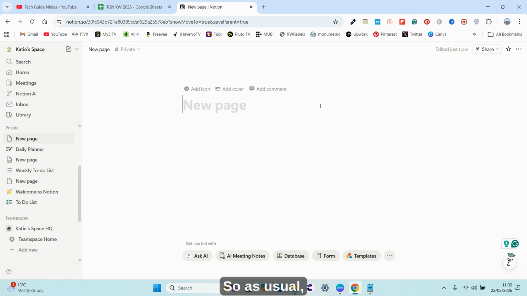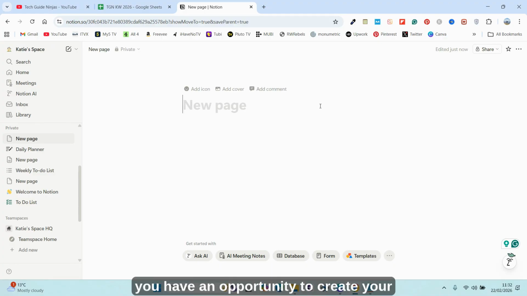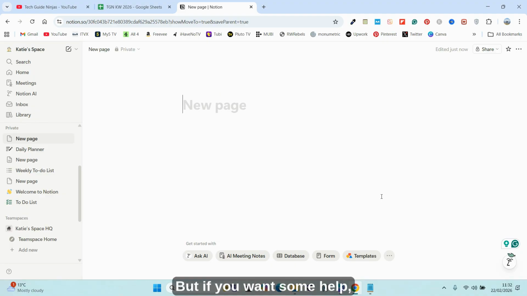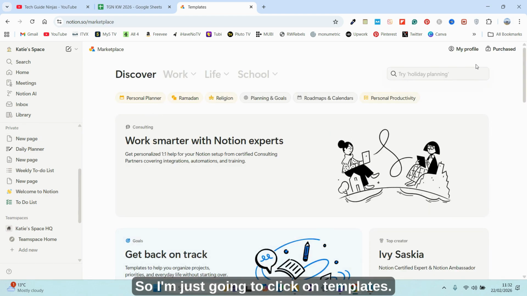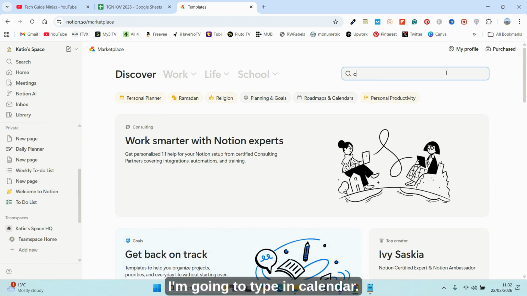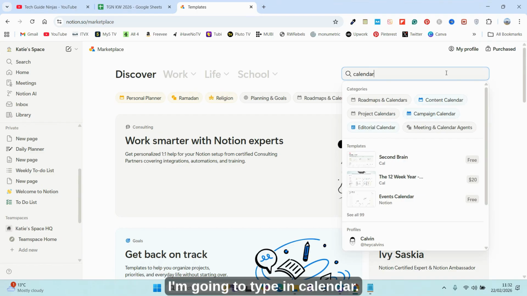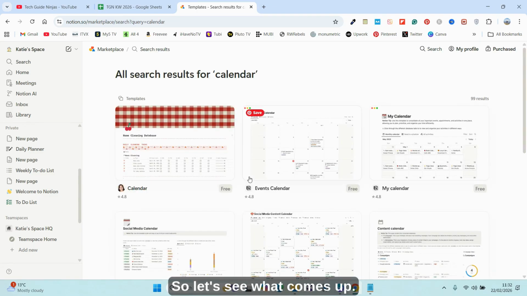So as usual, you have an opportunity to create your own calendar from scratch, but if you want some help, there are loads of amazing free templates. So I'm just going to click on templates. Then in the search bar, I'm going to type in calendar. So let's see what comes up.